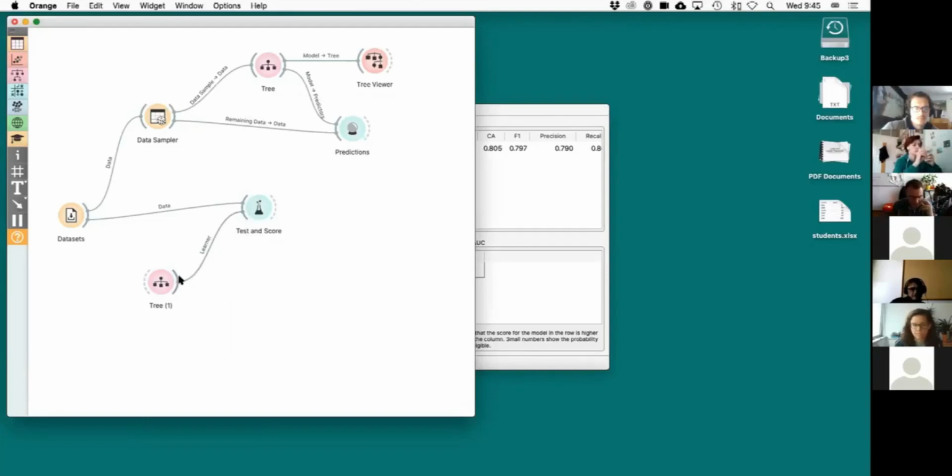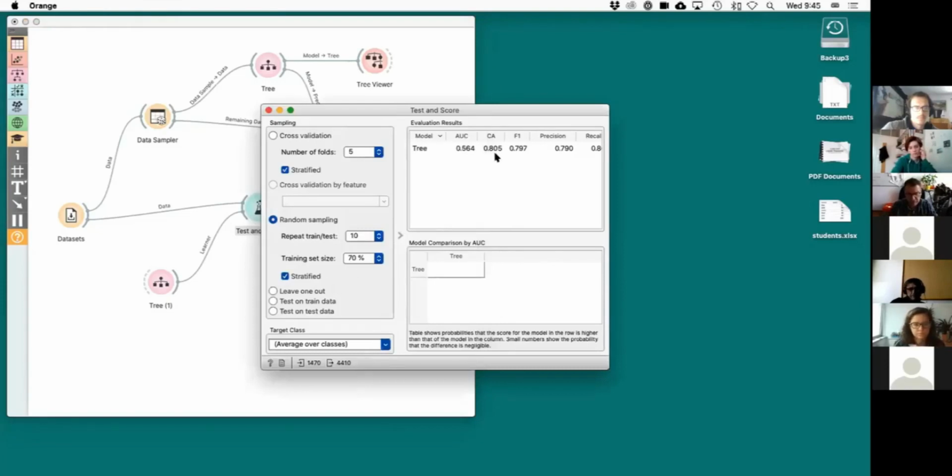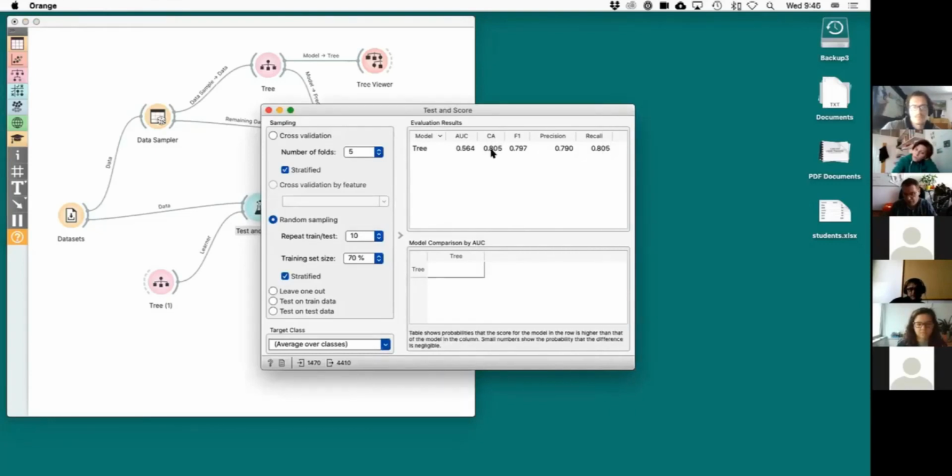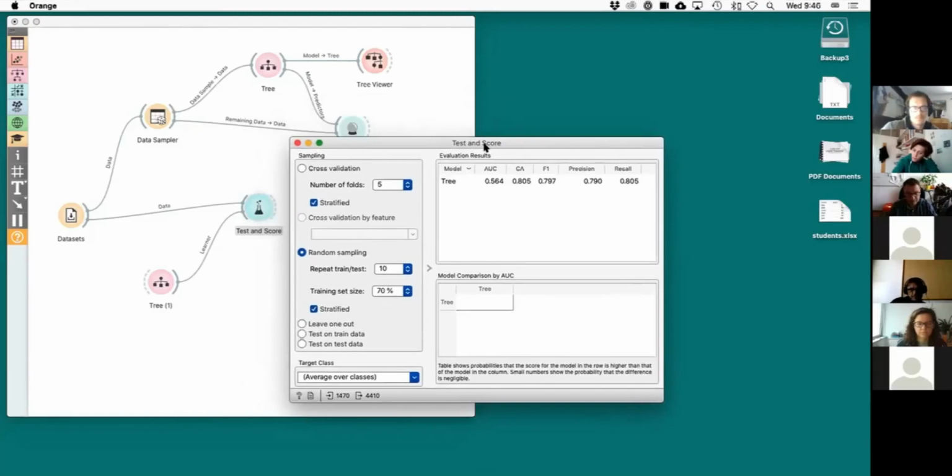So there's actually no tree here, right? The tree is built within the test and score, and then it's tested within this. And then this repeats, so the test and score repeats this training and testing phase 10 times, and then reports on the classification accuracy, and the classification accuracy is 80%. All right, so it's substantially lower. So 80% is not high anymore, and it's actually kind of low.